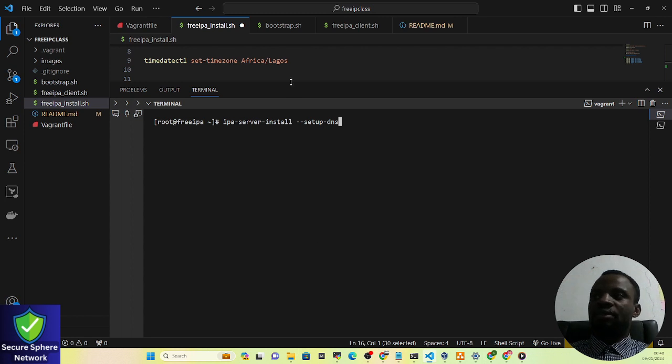Remember that I told you that we are setting this up so that we can do this dynamically. So it will dynamically set up a DNS server alongside the installation, right? So it will use those configurations that we did on the host, the fully qualified domain name that we set up. It is going to use it to run the DNS setup.